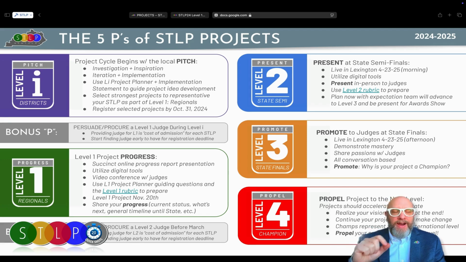This is where you are finally in person at Central Bank Center in Rupp Arena, April 23rd, 2025. And the level 2 presentation happens in the morning at State. And this is where they're actually face-to-face with judges and talking about what their project has accomplished up to that point, with the goal of moving on to level 3, which happens in the afternoon that same day at the STLP State Championship. And in the afternoon, it is all about promoting your project idea, promoting what you're doing, and convincing judges why your project is so awesome that your project should be named as the STLP State Champion.